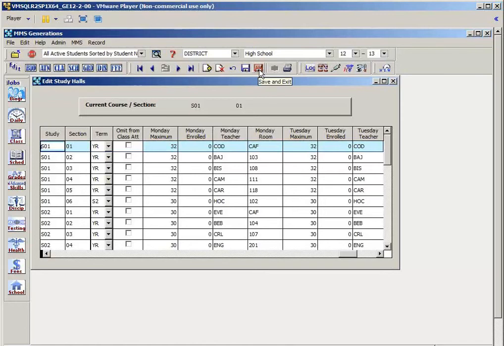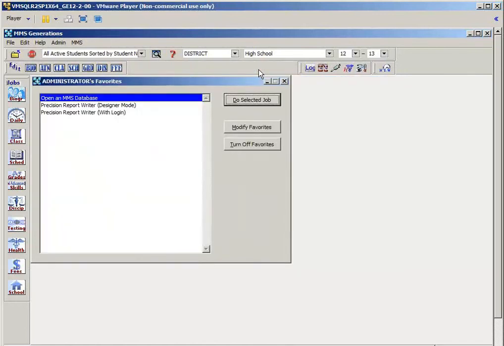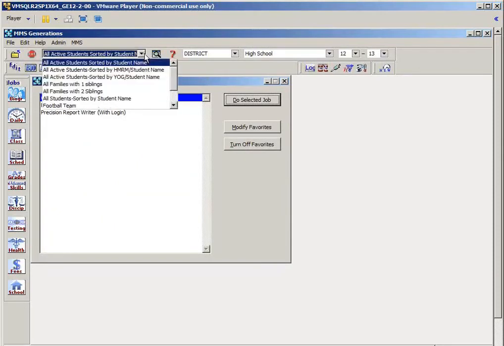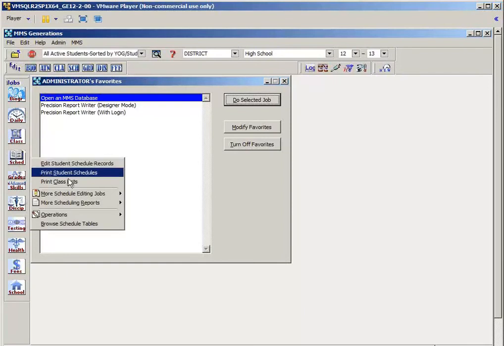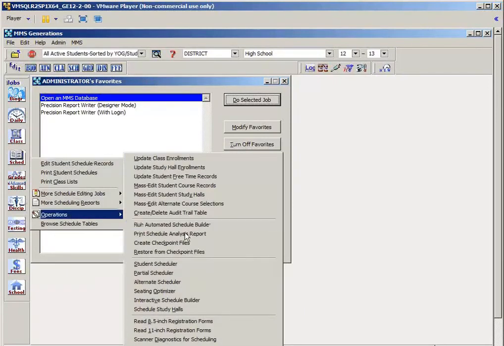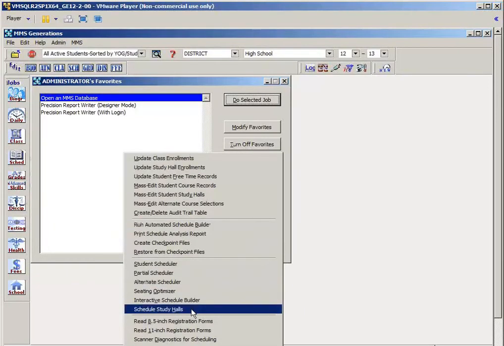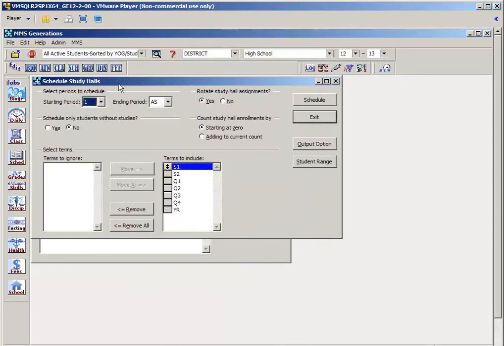So I'm going to close out of here, and we're going to go do the actual schedule of study halls. If I want to work with my seniors first, then I might want to go to a year of grad filter first to make it easier for me to select the seniors. And then under schedule, operations, you're going to schedule study halls. In here, you set the periods that you'd like to run. So I'm again skipping my after school. This is where I can specify whether I want to rotate the study hall assignments or not.